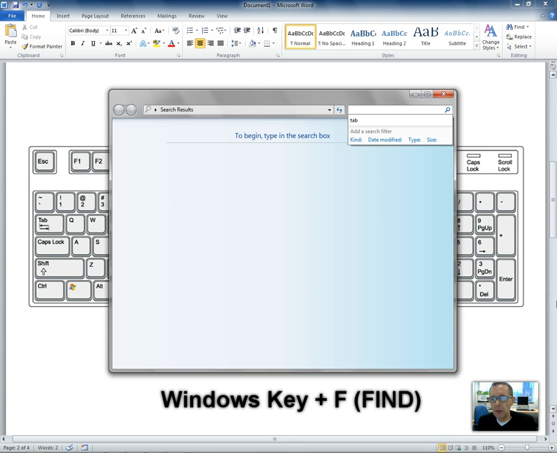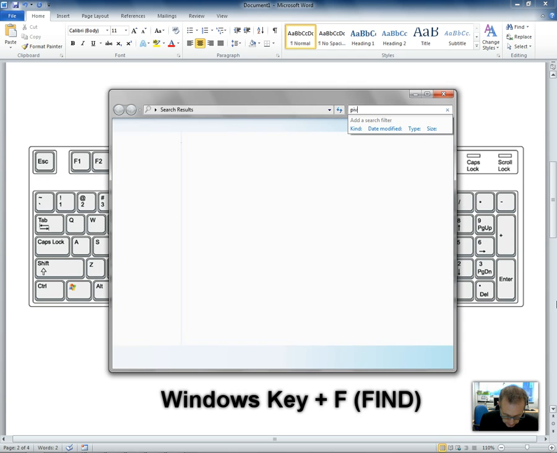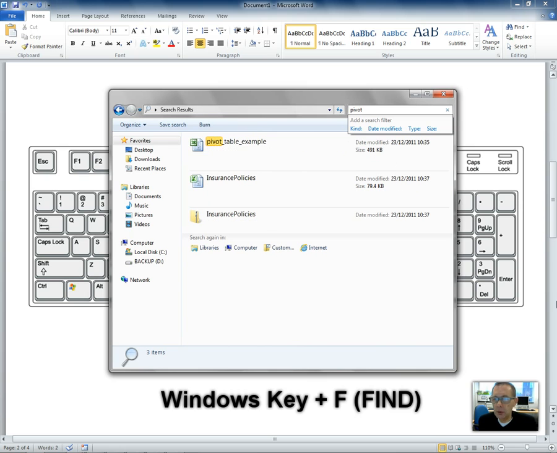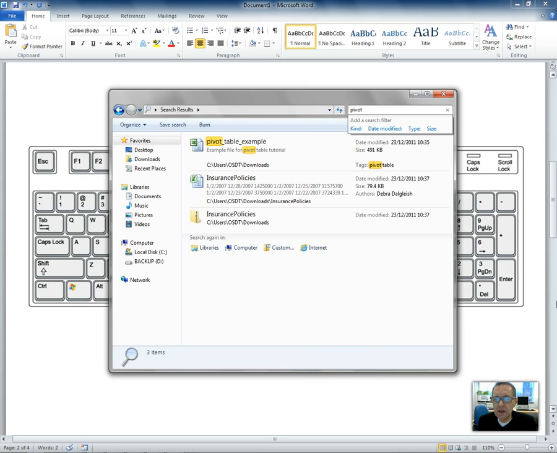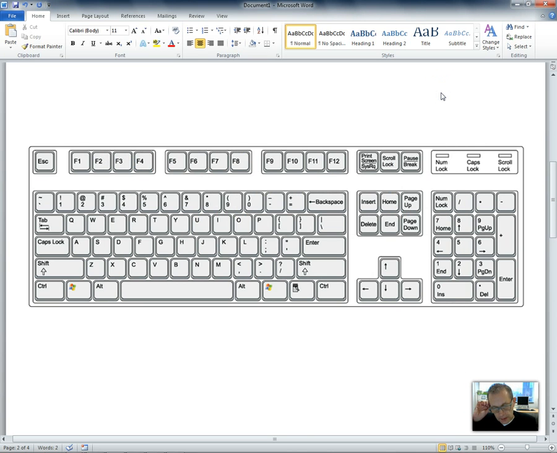And what that does, it brings up a find box, so you can find files. So if I type in the word pivot, for example, it brings up a list of files and also folders that contain the word pivot, or contain files that contain the word pivot. Really easy way to find files. So that's the Windows key and F for find.